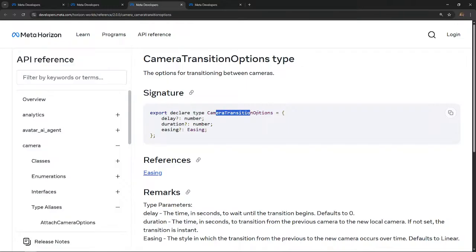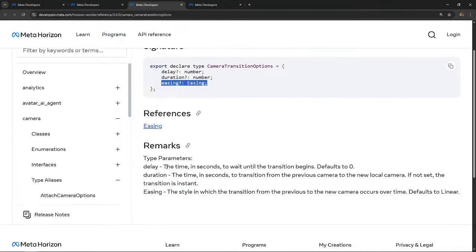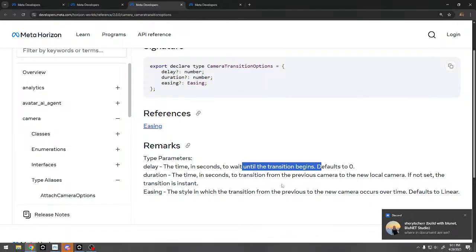So our camera transition options are a delay, a duration, and an easing. I think in our script that we were looking at, it wasn't including delay. Delay is the time in seconds to wait until the transition begins. Default is 0. So basically if you enter the trigger and we initiate a camera change on you, the delay is how long it would be before that actually started to take place.